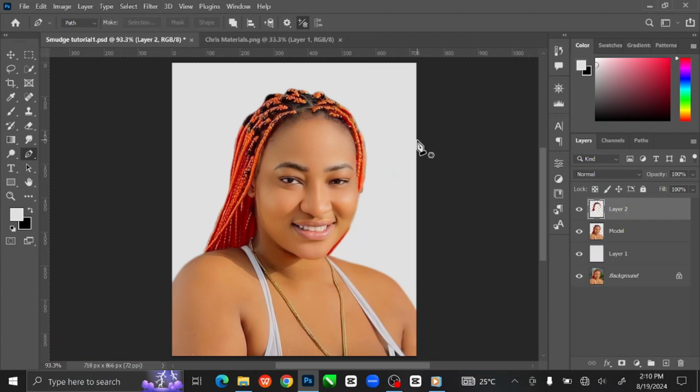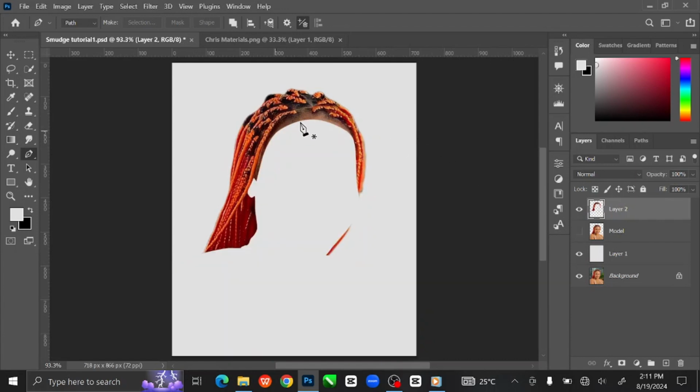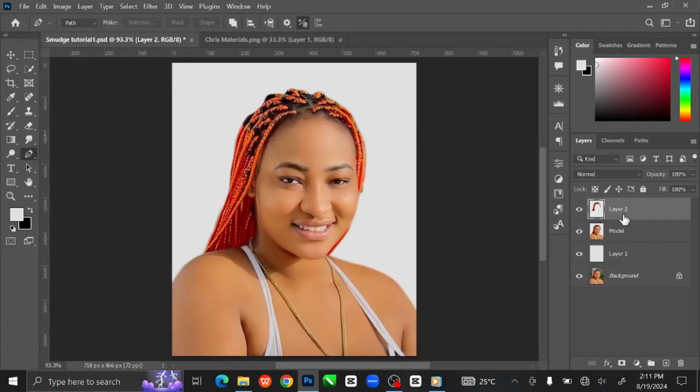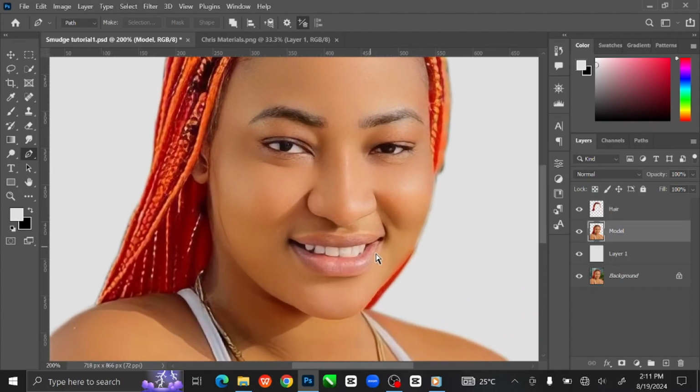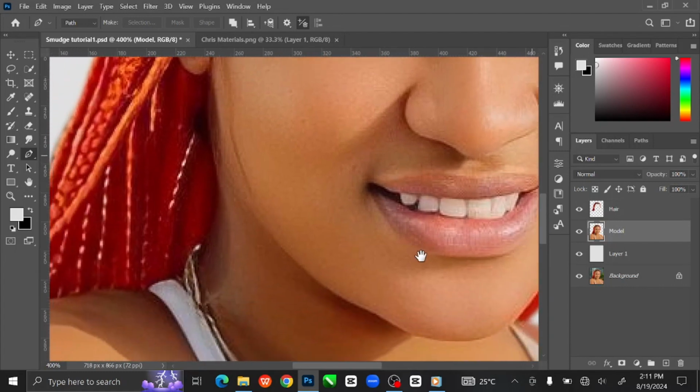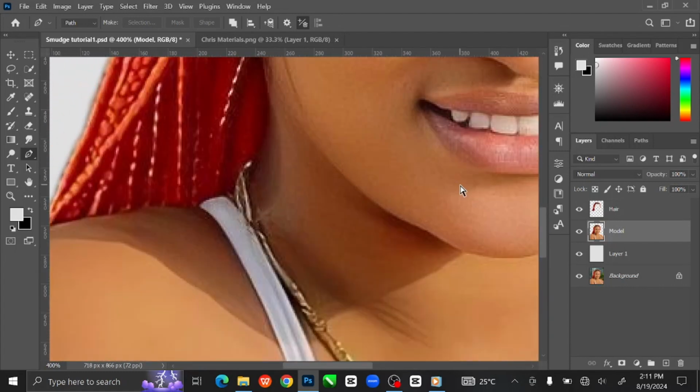Then press Ctrl and J to make a copy. You can see that the hair is on its own now. I am going to rename the layer to Hair. Press Ctrl and Plus key to zoom in. The next part is the chain.